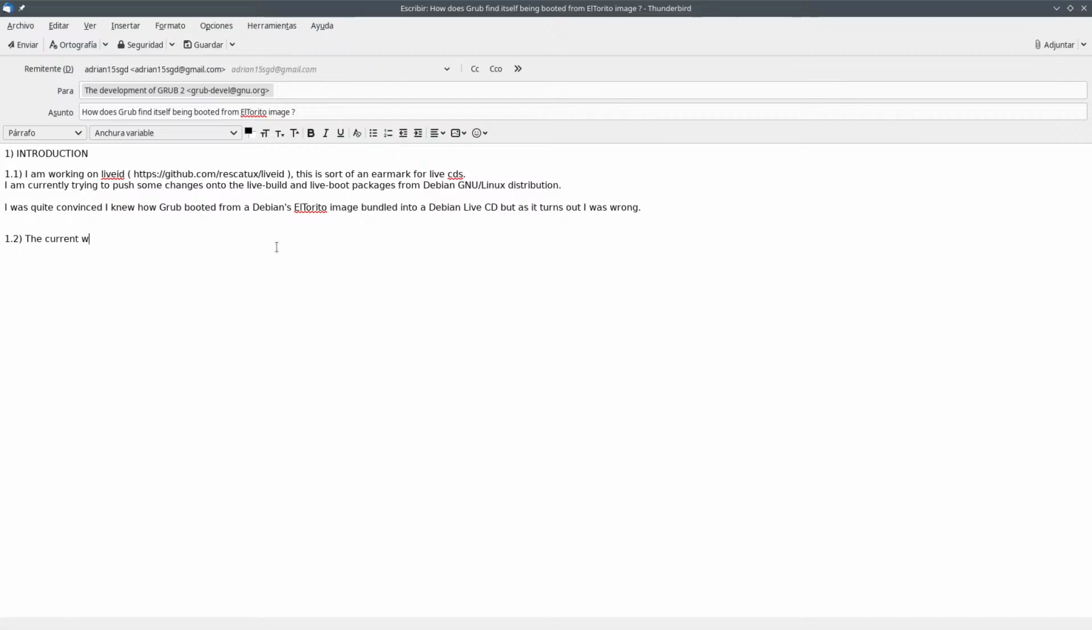The current way this is implemented from a Debian point of view can be summarized, or described in steps.